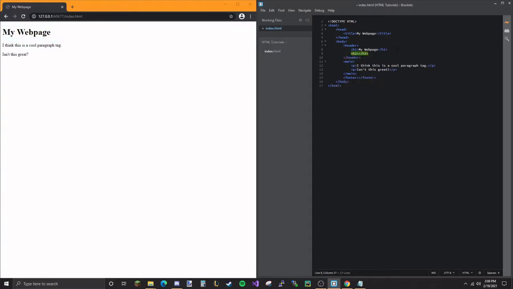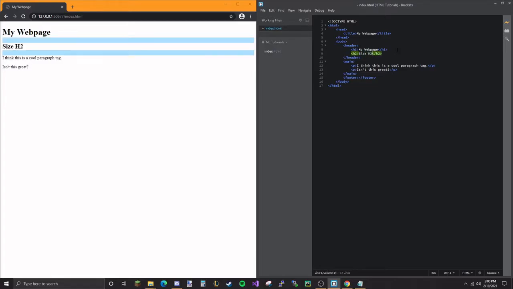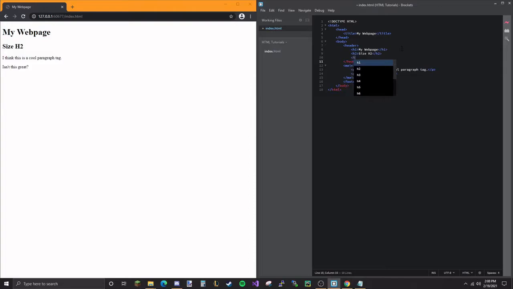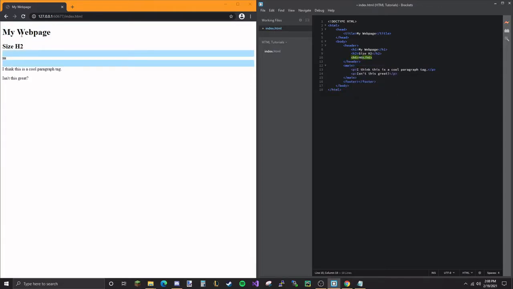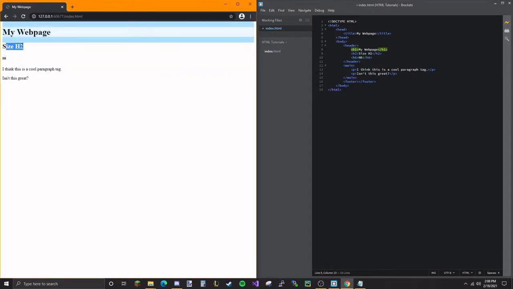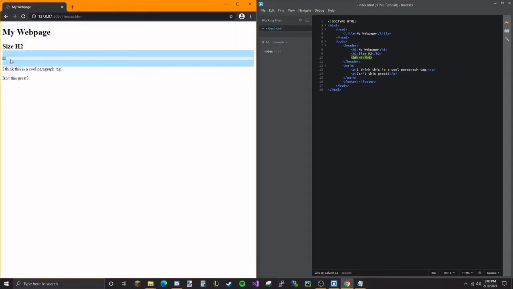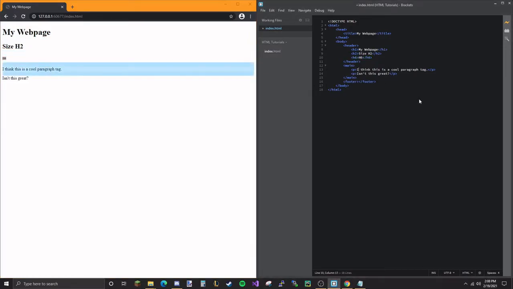There's also H2. And this goes all the way down to H6. I won't type them all out. I think you get the point. But you can see H1 is bigger than H2, which is much bigger than H6. So you got 1, 2, 3, 4, 5, and 6.